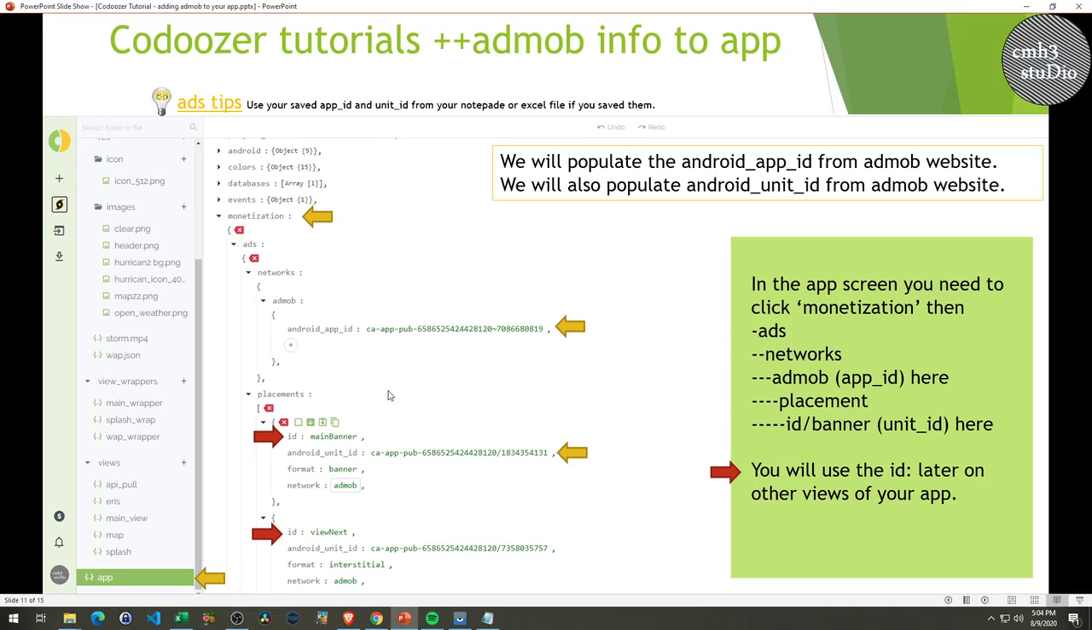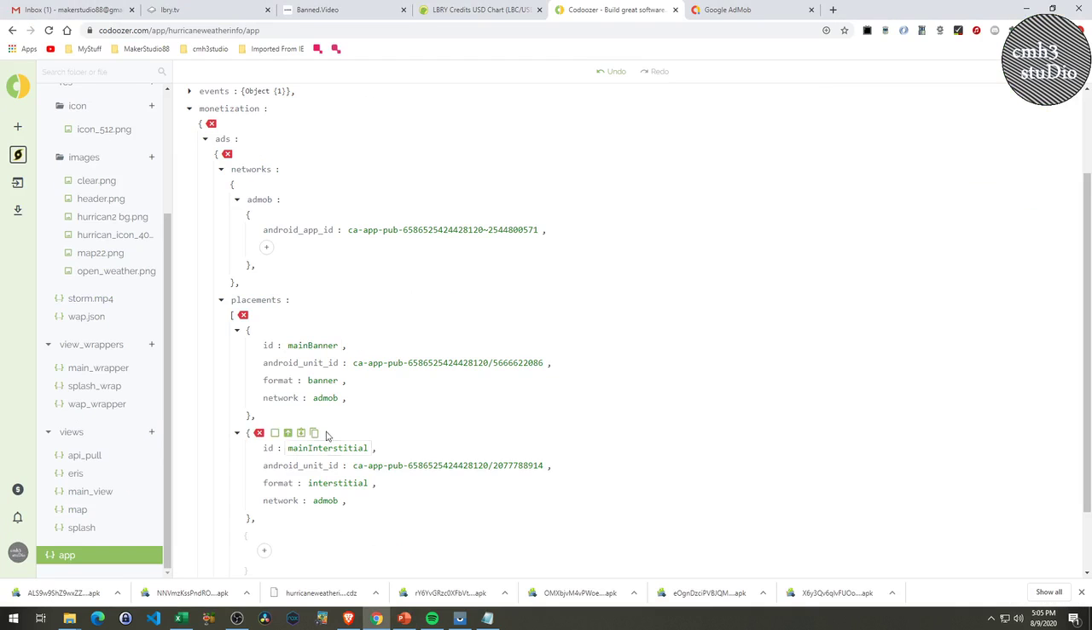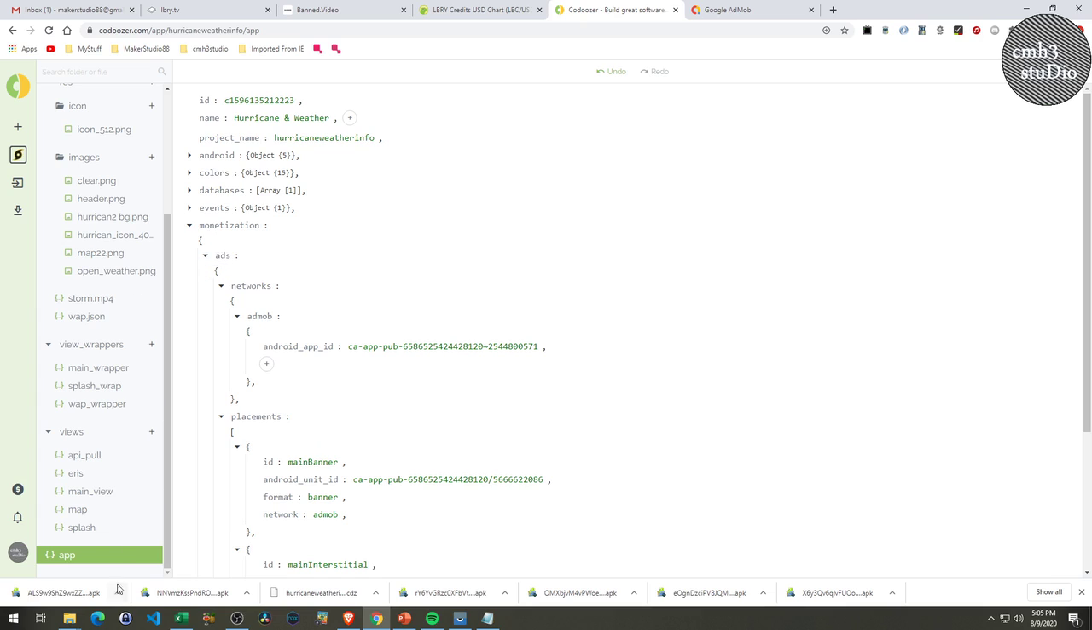Alright. So far so good, right? I mean, we're just taking the values that we got from AdMob for the app ID and for the units, banner unit, interstitial unit, and we're just putting them all right here on the app screen, just like so. Alright, so these are all on the app screen, which is fine. They can stay right there.